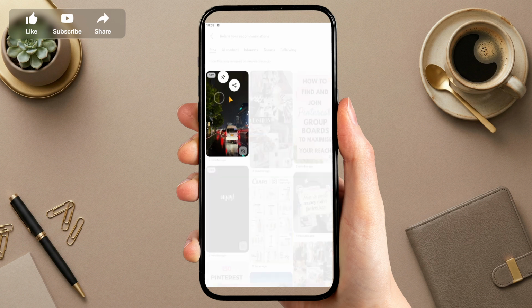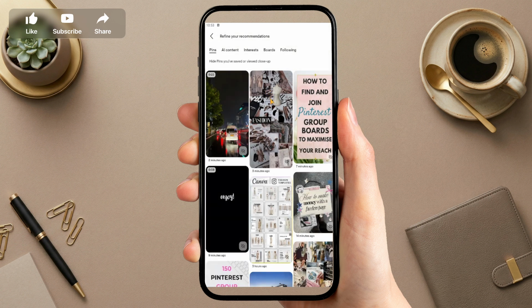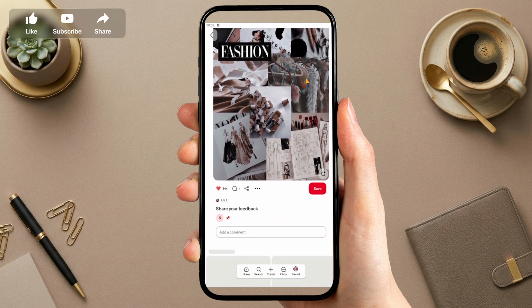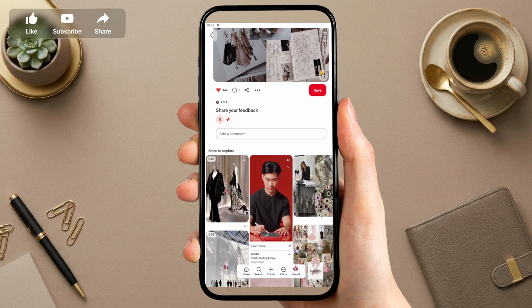Tap any pin to open it, view the full image or video, read details, and explore the link if one is attached. If you want to revisit a liked pin more easily later, consider saving it to a board while you're viewing it. That way it's organized and won't get lost as your activity grows.